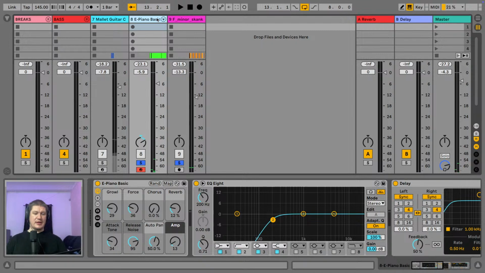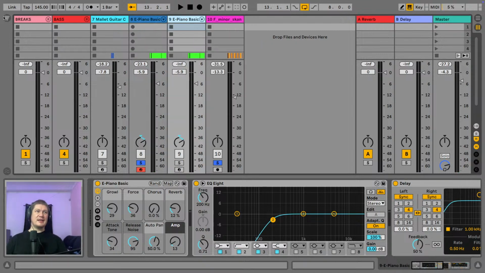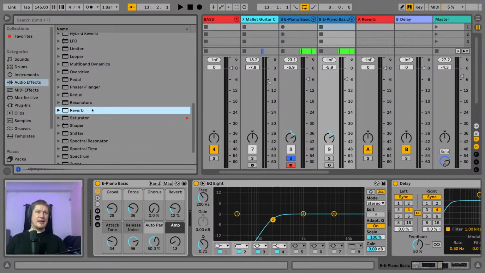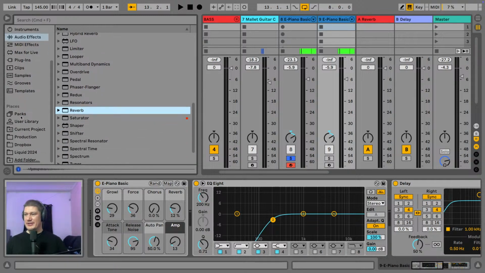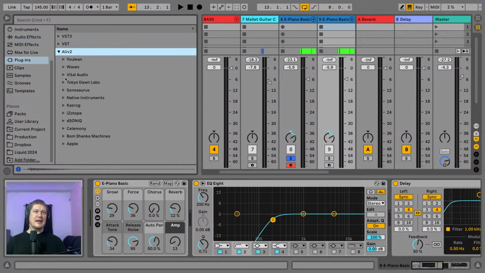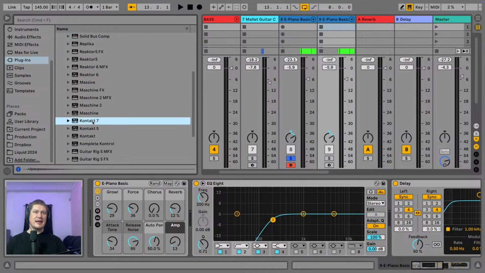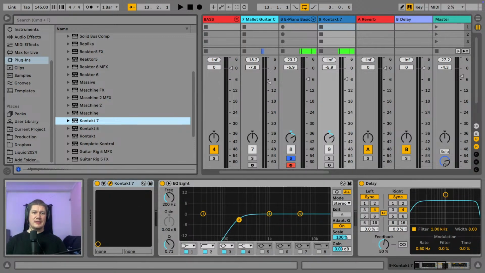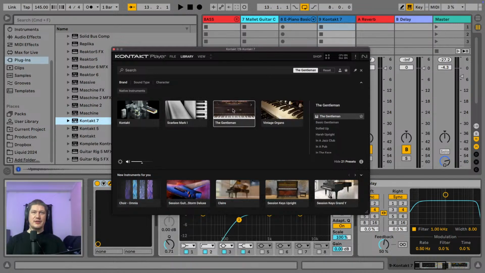Alright, before I go any further, I'm going to duplicate E piano basic, and I'm going to drag a real piano on there. Now, I do try and make everything within Ableton in these tutorials, but sometimes I just have to reach for the classics, and in my case, I really like Native Instruments Kontakt, and within Kontakt, you've got this one called The Gentleman. I always choose the basic Gentleman, but you've got in a jazz club, in a pub, in the face. A lot of different ones, so let's choose in the face.